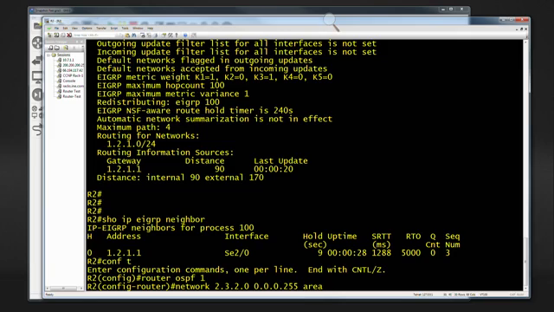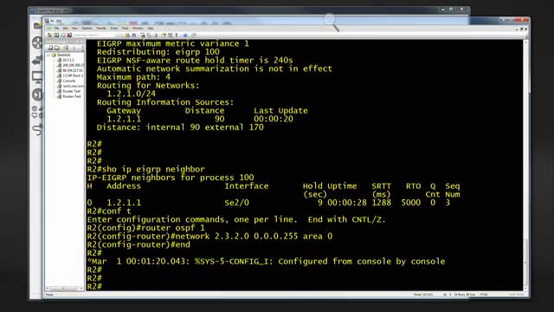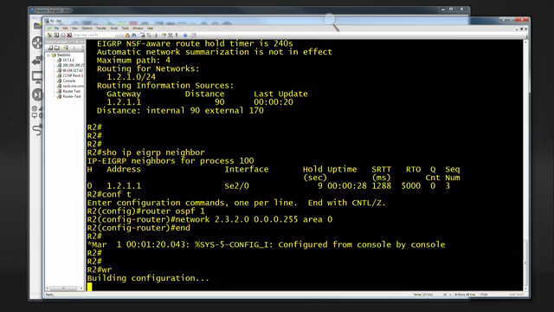And that's going to be in area 0. And that's all I'm going to do. I'm not going to do any redistribution right now. I'm just going to get my EIGRP up and working.